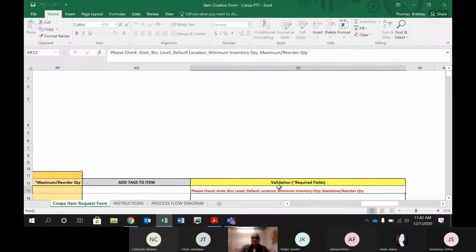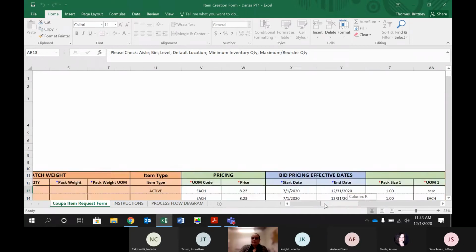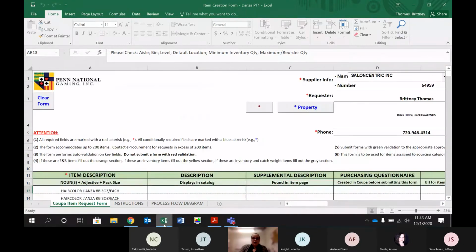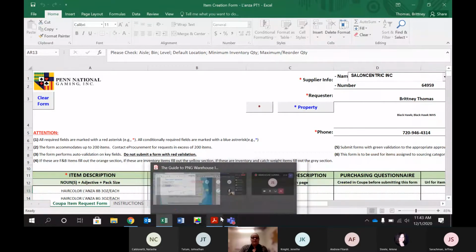Now, this is telling me this because I selected it as a warehouse item, but I didn't fill in this information. So had I filled in this information, we would have gotten a green and it would have been good to send off for either approval if it's a new item, or to e-procurement if it's a direct item moving to inventory.